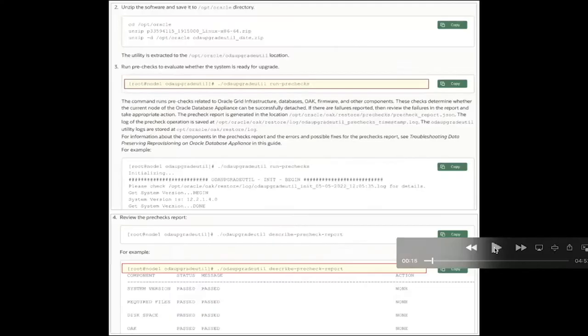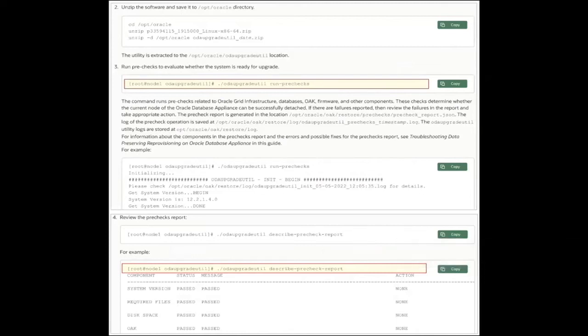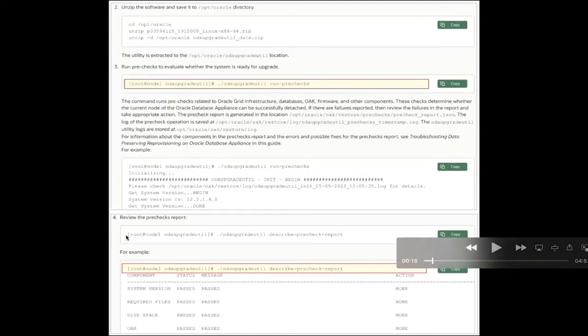Okay, so now the second step is going to be to unzip it and put it in the /opt/oracle, and the utility is going to get extracted to this location here, the upgrade utility on this /opt/oracle. Step 3 is going to be to run the pre-checks to make sure that the node can be detached. So you're going to get to step 4.